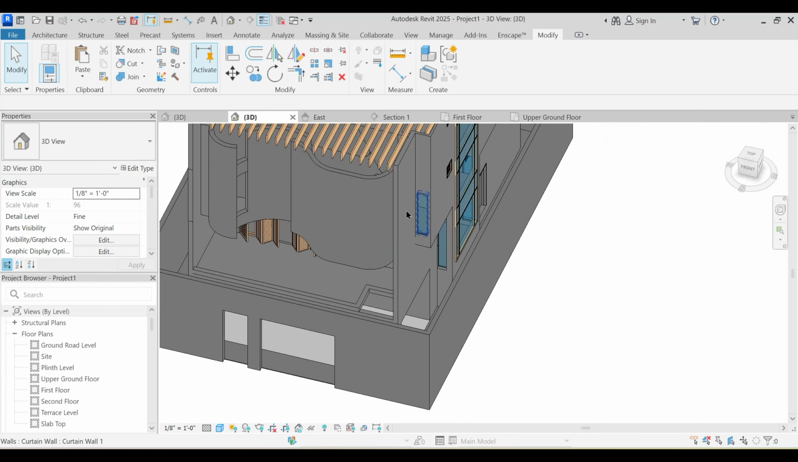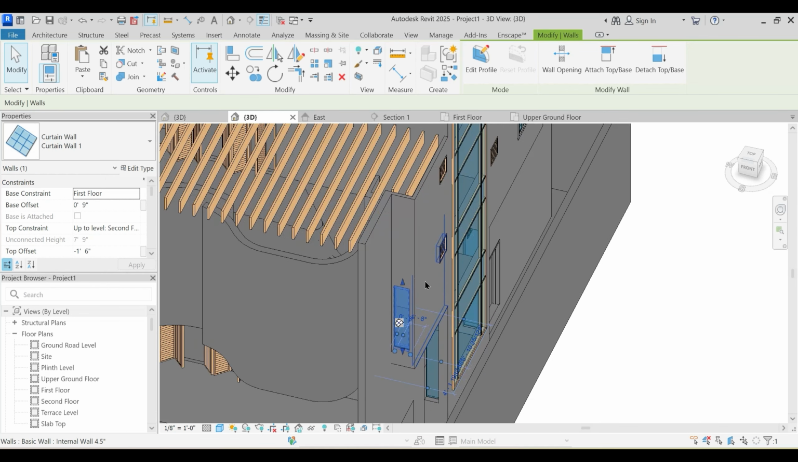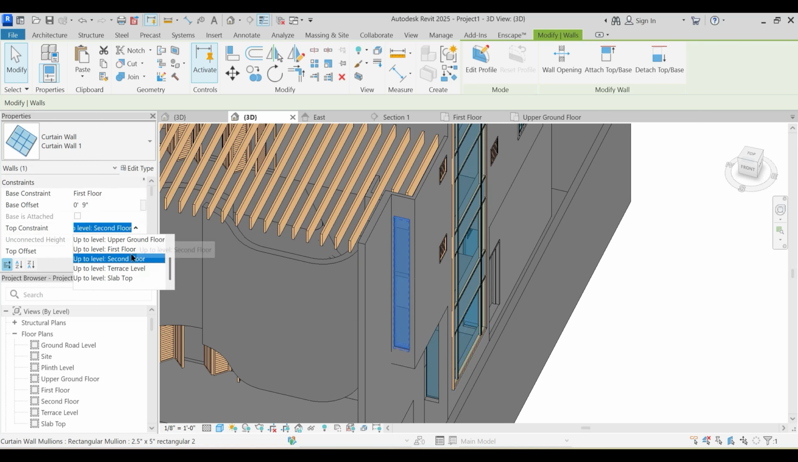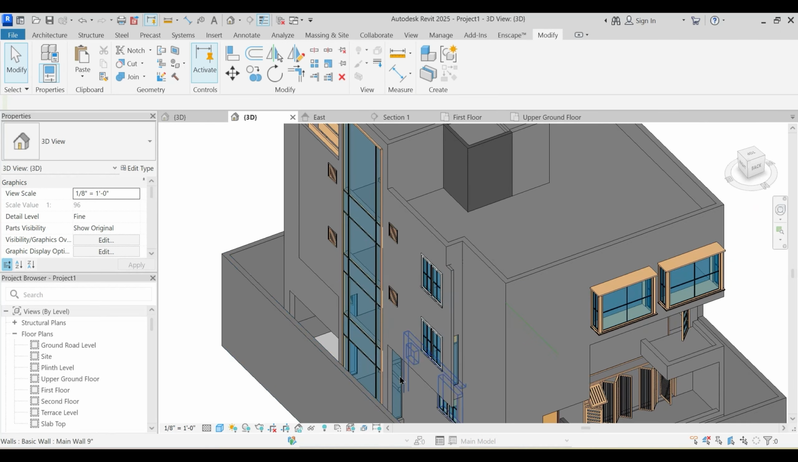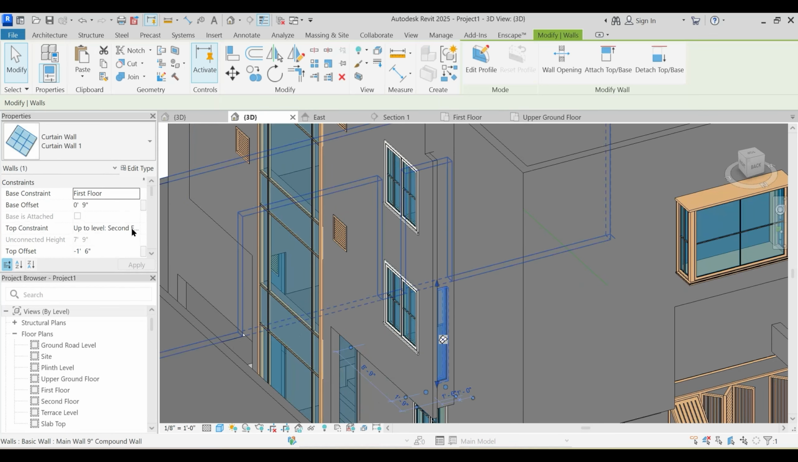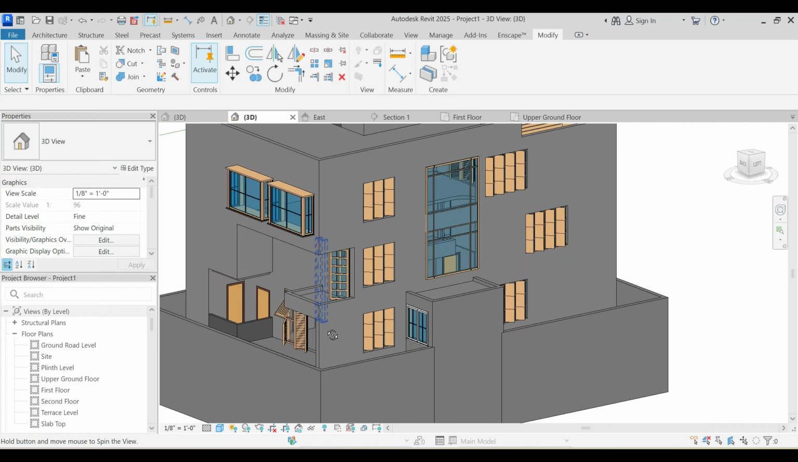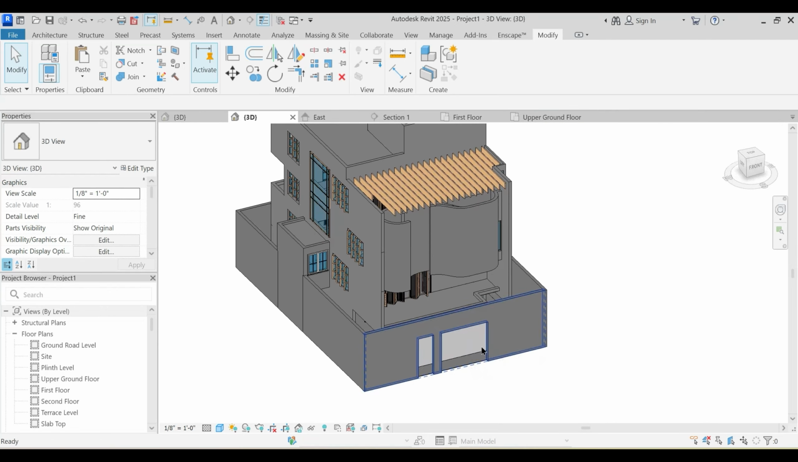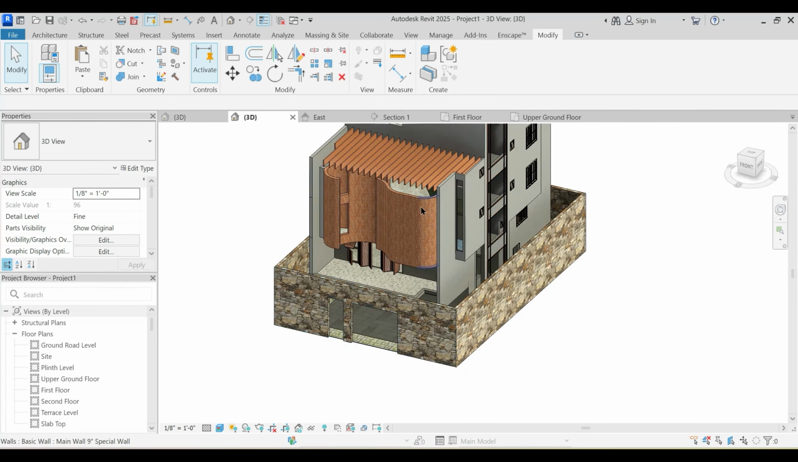Just go to 3D. And this could go up till this face. So up till terrace level with top offset of minus 18 inches. Yes. And here too, this should go up till terrace level, the top offset of minus 18 inches. Yes, fine. Okay, fine. CC, enter. The realistic.